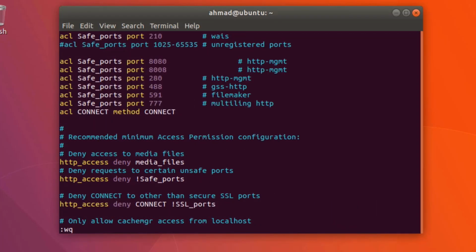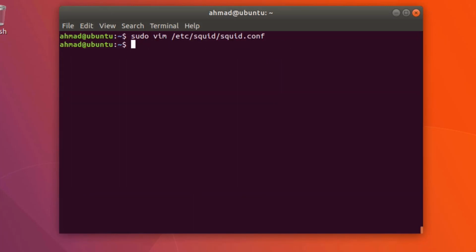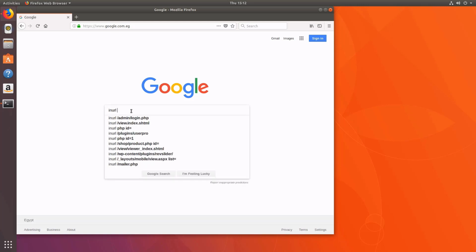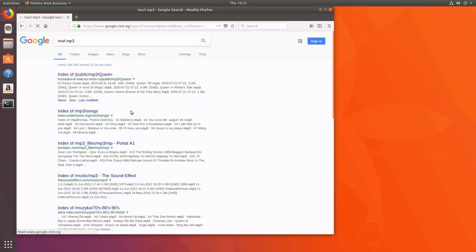Okay, and I have enabled access to the search engines because I'm gonna use Google to search for MP3 files, just to ensure that I cannot download them. A simple hack to do that is just search in URL MP3. You're gonna find you have lots of sites that offer MP3 files.